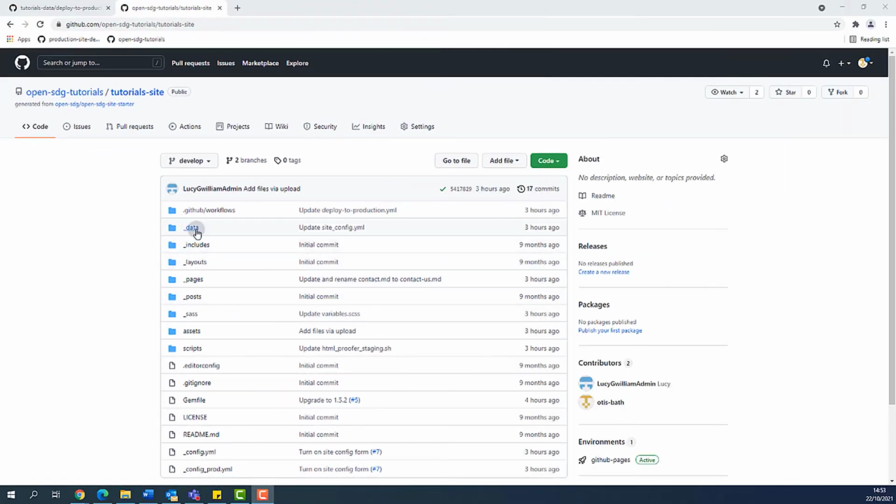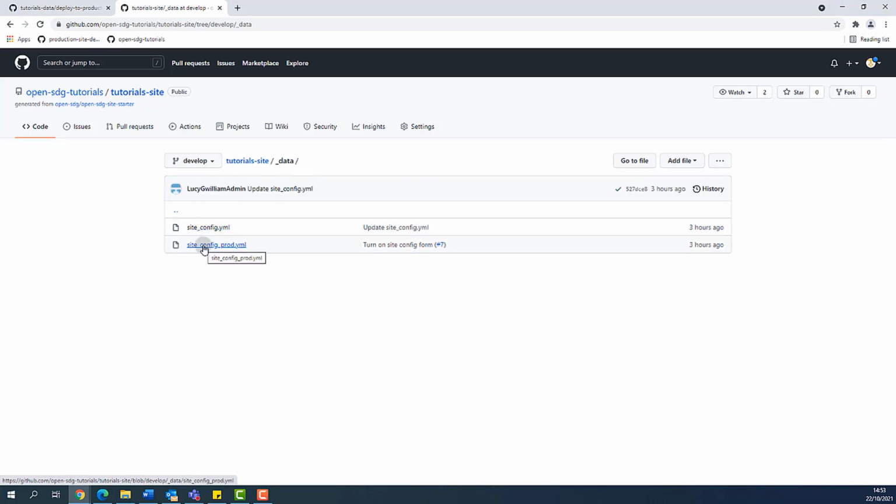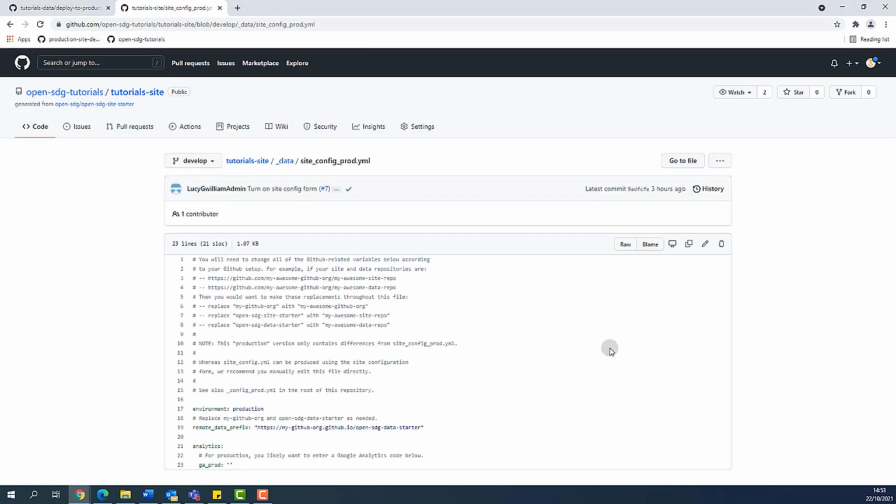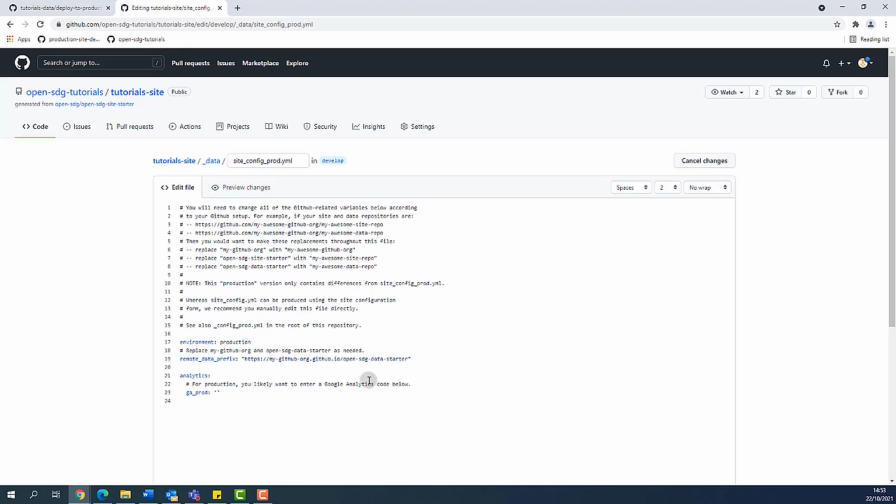We now need to tell the site repository where to find the production data. To do this, we go into the data folder and click on site-config-prod.yaml. In this file, we need to edit the line of remote data prefix. Here, the first part is the name of our production site repository, production-site-demo.github.io, / the name of our production data repository, SDG production data.